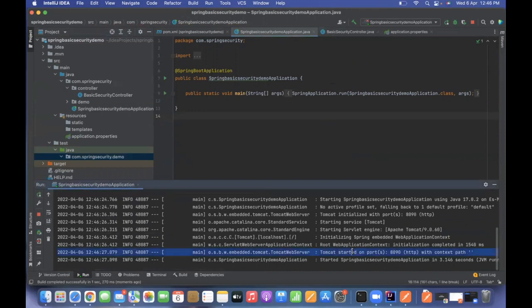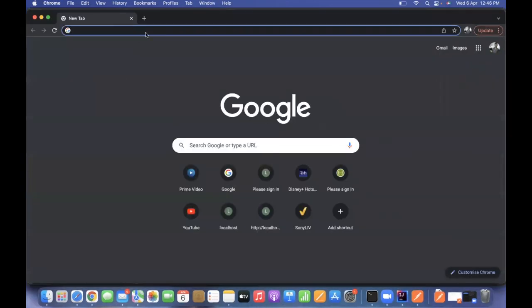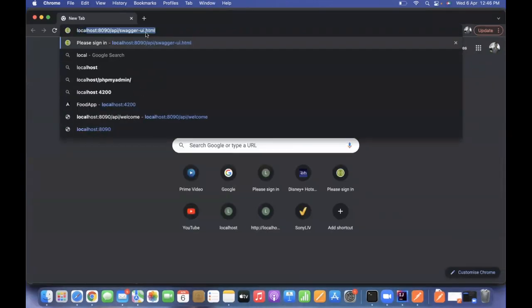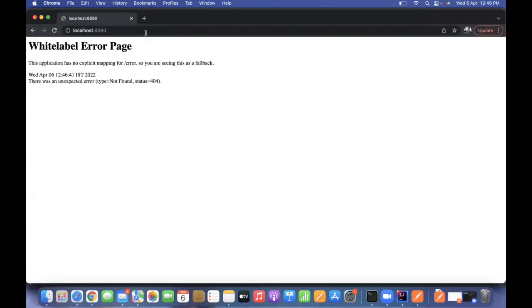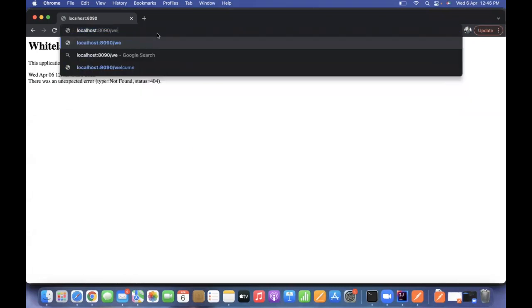Yeah, so my application got started on port 8090. Okay, so let me open this in my browser. If I go to localhost 8090, it is showing that no mapping is there, right? So let me add /welcome. You can see it successfully printed my REST API response: Welcome to Spring Security Demo.